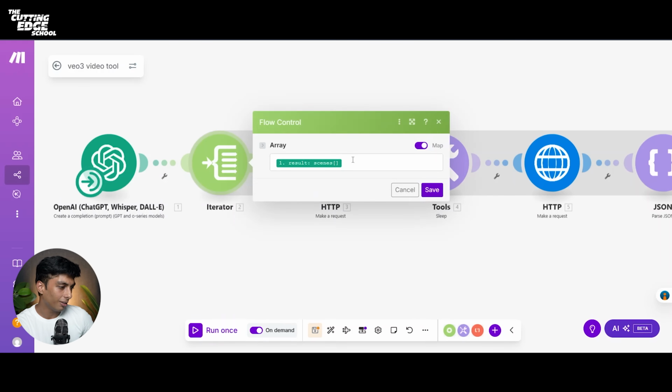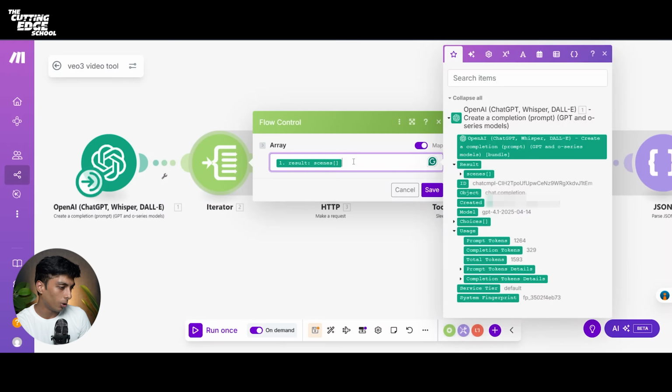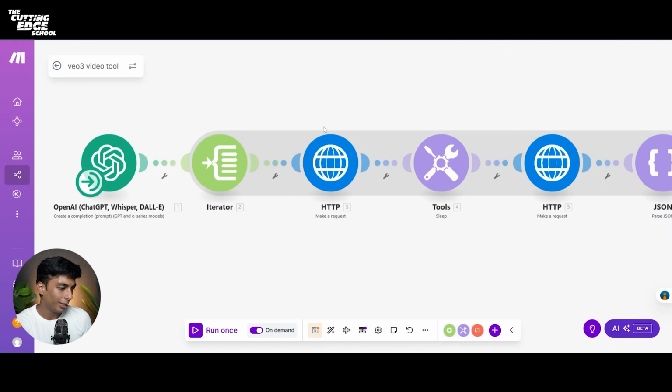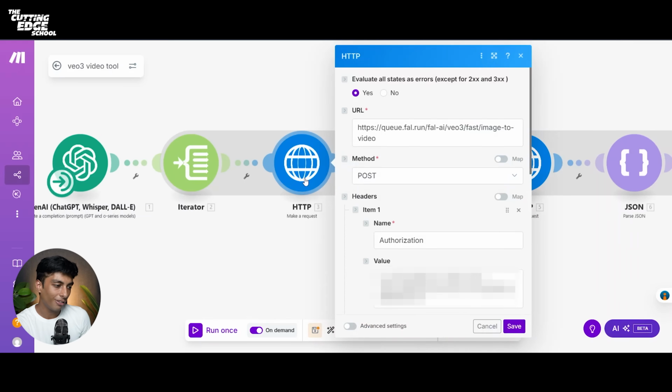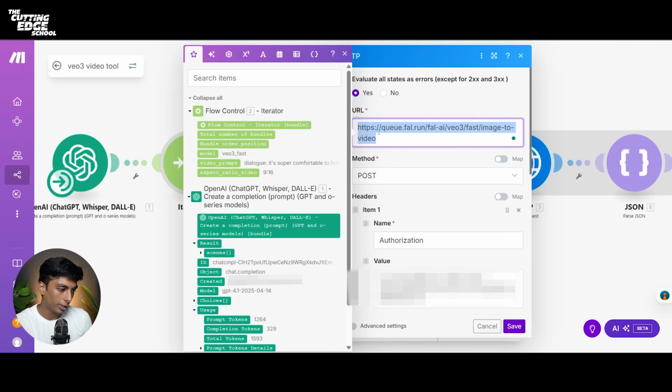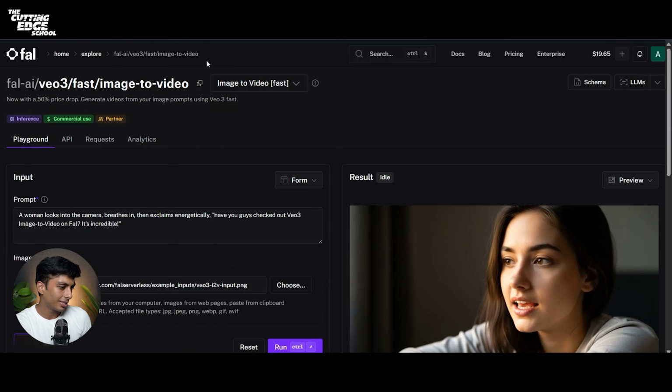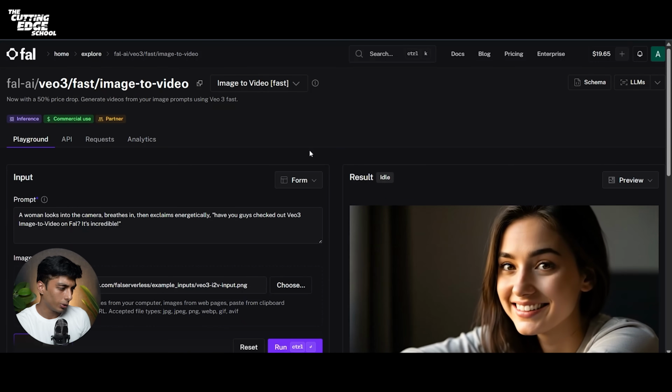So in this iterator, all I am passing is this scene module, which is coming from our OpenAI's module. All I am passing is this result, which is coming from our OpenAI. And you can see then we use the fal AI actual request, which is this particular URL. You can see that we are using the Veo 3 fast image to video option. Now if I go to fal AI, you can see that this is the particular model that we are using.